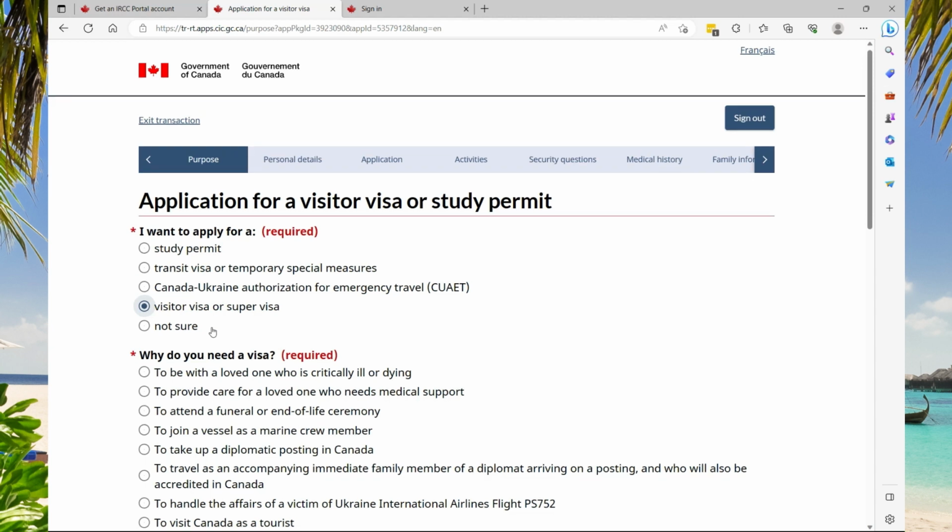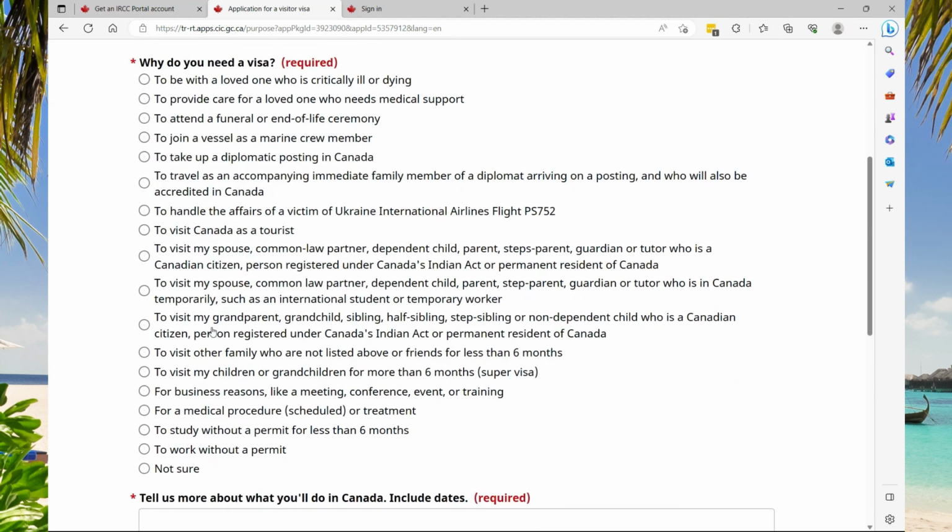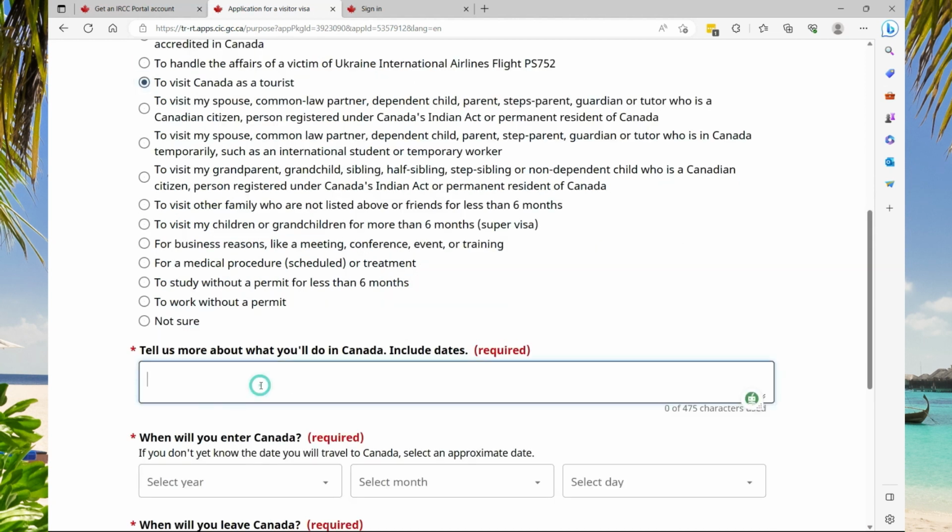Why do you need a visa? Select which best applies to you. Then people would really select this option. I want to work without a permit, but anyways. So I'm going to say to visit Canada as a tourist. Tell us more about what you'll do in Canada. I'm just going to say visit Niagara Falls, if I am spelling that correctly. Visit Niagara Falls and the CN Tower.